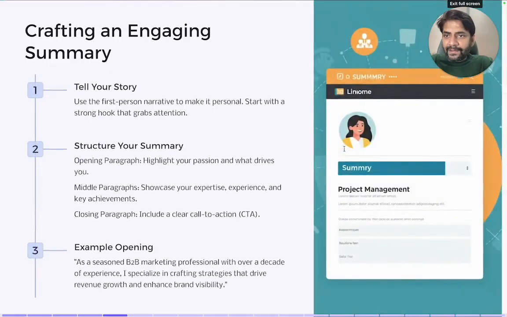Then you have the summary. You tell your story, you structure your summary, and you have an opening paragraph, a middle paragraph, and a closing paragraph, that is the conclusion. For example, as a seasoned B2B marketing professional with over a decade of experience, I specialize in crafting strategies that drive revenue growth and enhance brand visibility.